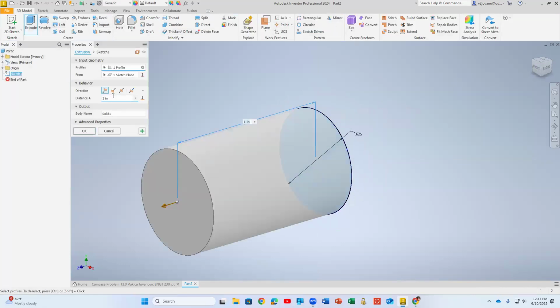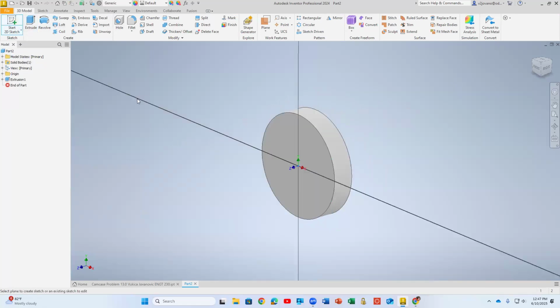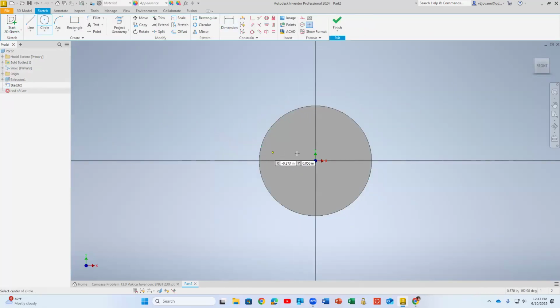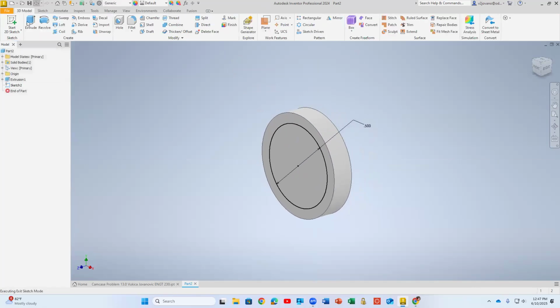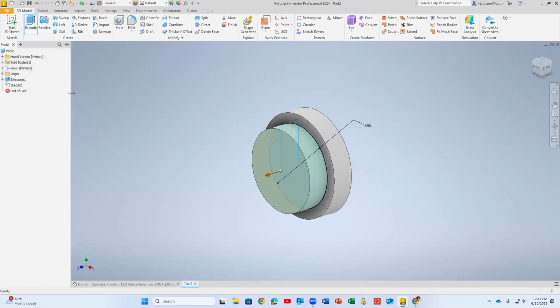Extrude by 0.125. And we're doing another one, another circle here that I will dimension by 0.5, and we extrude that by 1 inch. That's everything you need to do for this part.